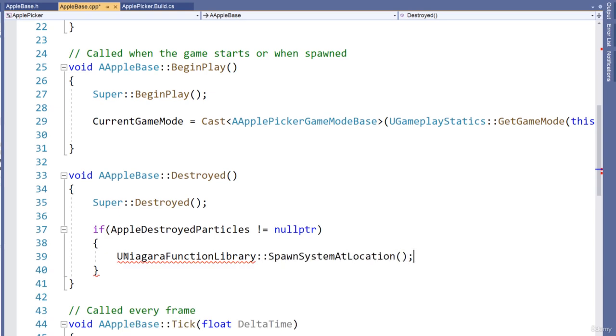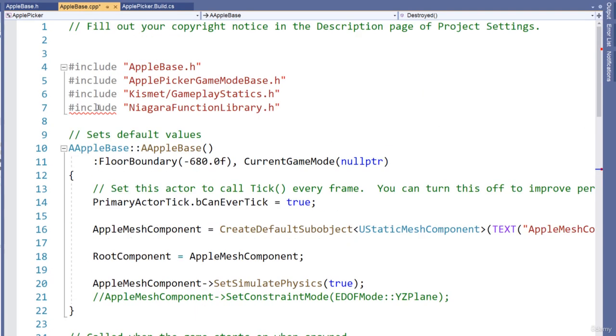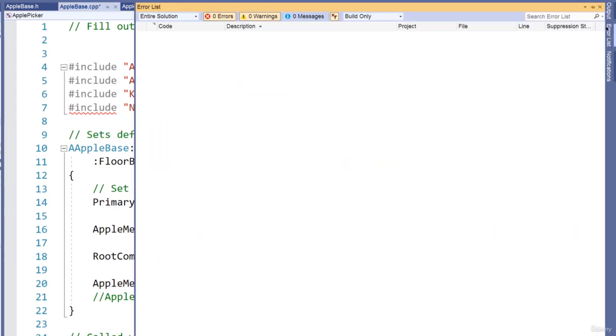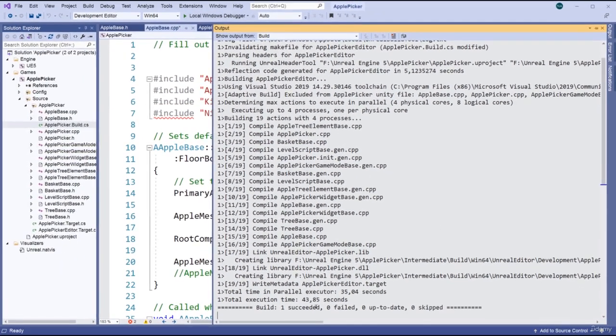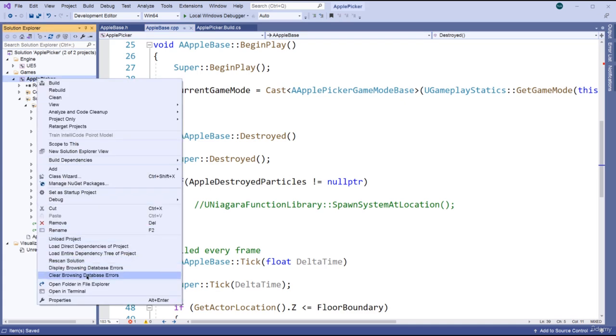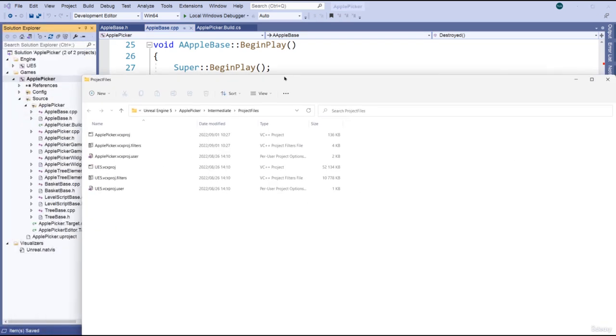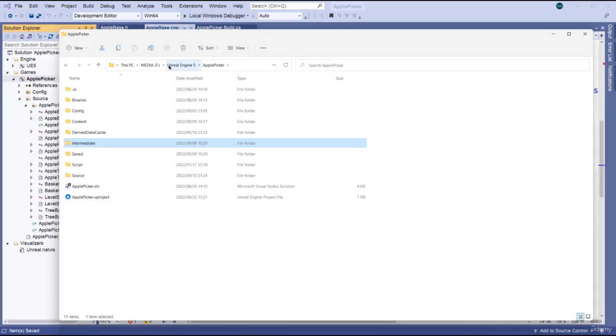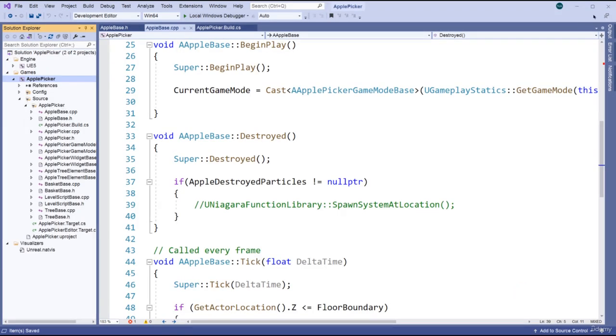Let's try again. We want the spawn system at location function. Now it may be best to refresh your project when you add a dependency module. IntelliSense may not update and you may get red squigglies even if the build succeeds. This makes it difficult since we can't see the parameter list. I will save my changes. Right-click on the project name and open folder in File Explorer. Navigate to the root of the project where we can see the solution and project files.